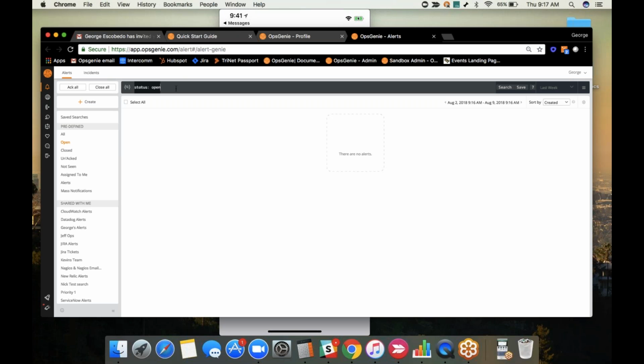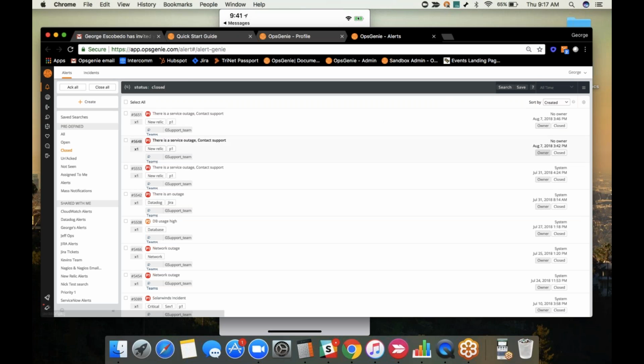This allows you to search all the alerts that are open, but if you wanted to search alerts that are closed, you would simply change this here to status closed. Maybe you want to customize this to all time, and then it'll show you all the alerts that are closed. You could save that as well, or you can use the search bar to search another query. We have plenty of documentation on how to leverage the alert search query to the maximum potential so that you can really find very specific alerts.